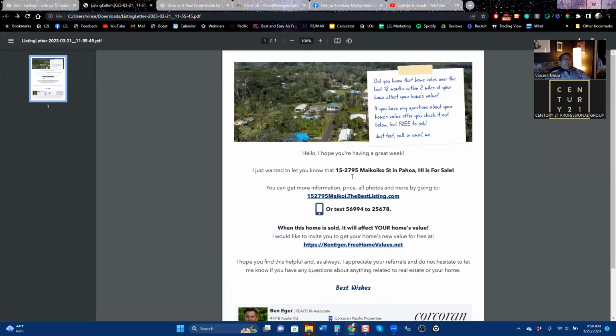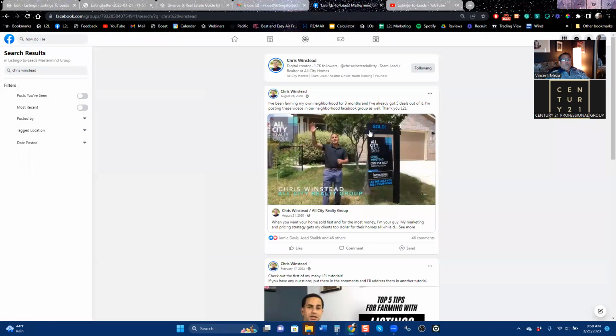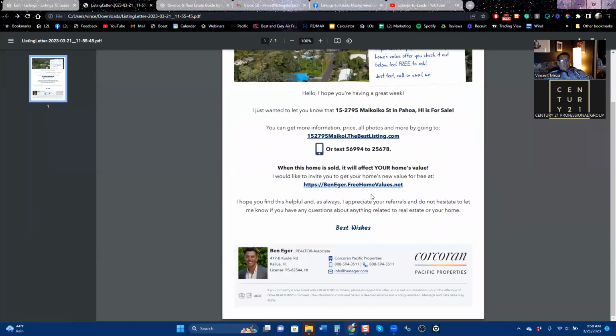But if you buy a list like this guy did of homeowners in your neighborhood, and you mail this letter to them every 2 weeks, maybe this week it's for sale, maybe in a couple of weeks it's sold, or maybe it's an open house. Some of our best clients mail this letter twice per listing, because on the top it says go check it out, it's for sale. On the bottom, it says it's going to get your home value.